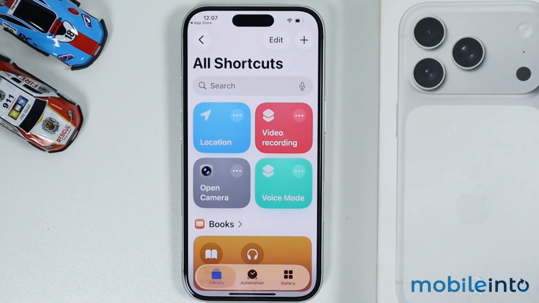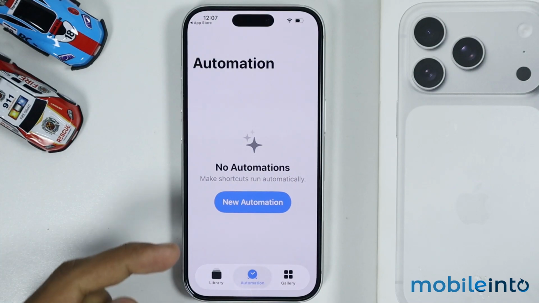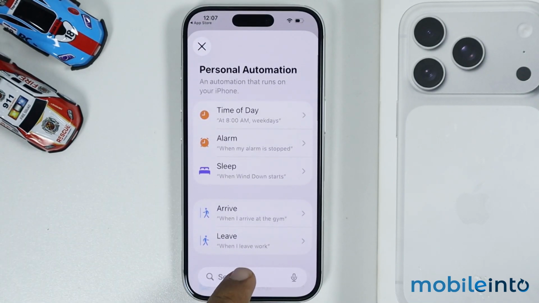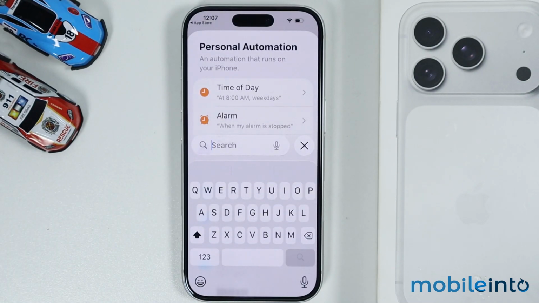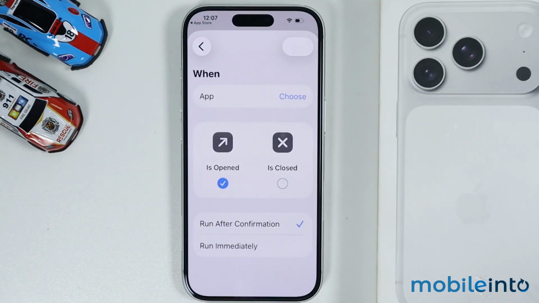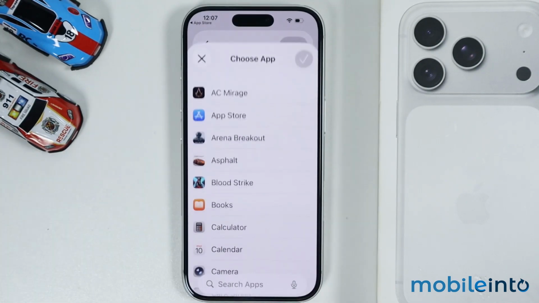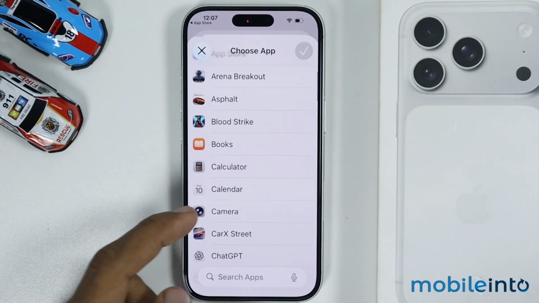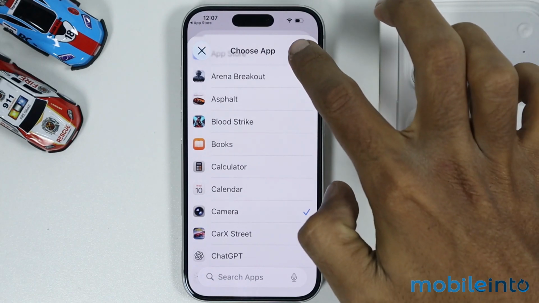After that, just tap on Open, and on this app, just tap on Automation. Tap on New Automation, then in the search bar, just search this. Tap on App. Now, first of all, just tap on Choose, and from this app list, just select the camera app. Then tap on Done.